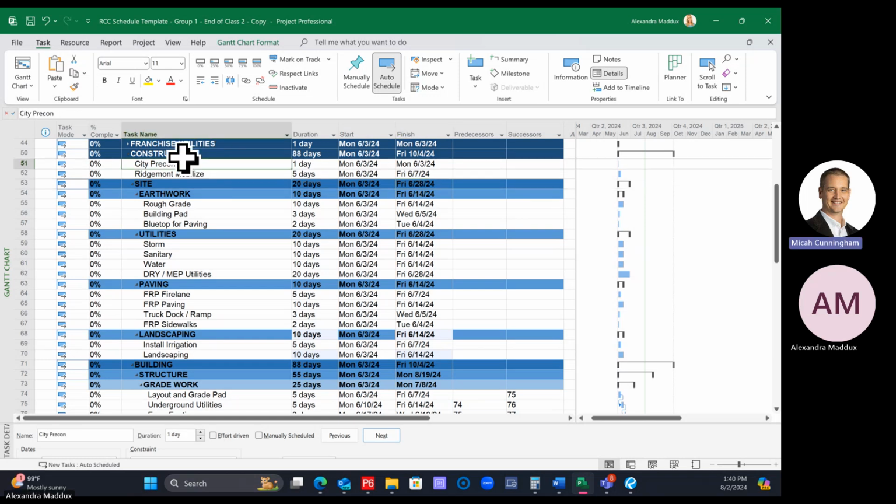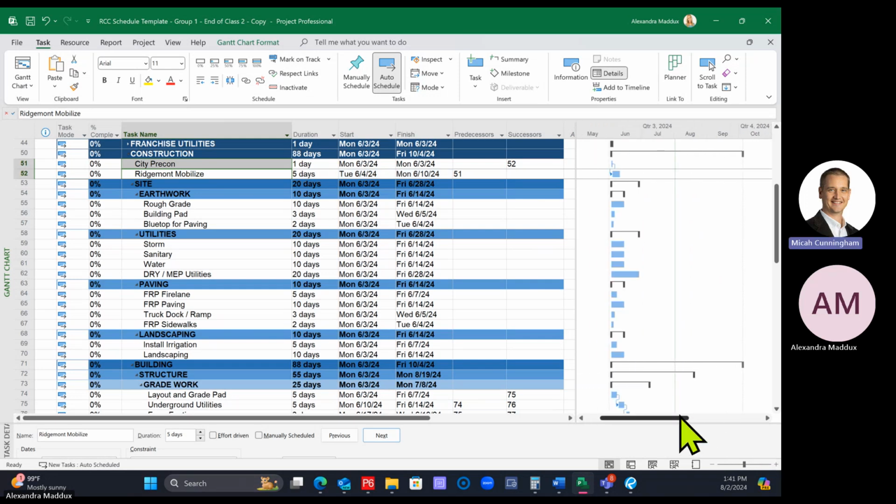So I'm going to click on the City Precon and then hold my control key down and click on Ridgemont Mobilize. Then select this link tool right here. It's the 2 chains that overlap. Click on that, and you should see that your activity is tied together. I'm going to zoom in down here. Zooming in and out is like zooming into a Word document. I'll click the plus sign, and that will make it a little easier to see my activities.